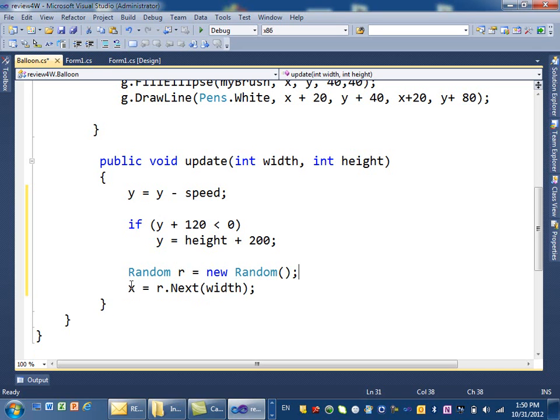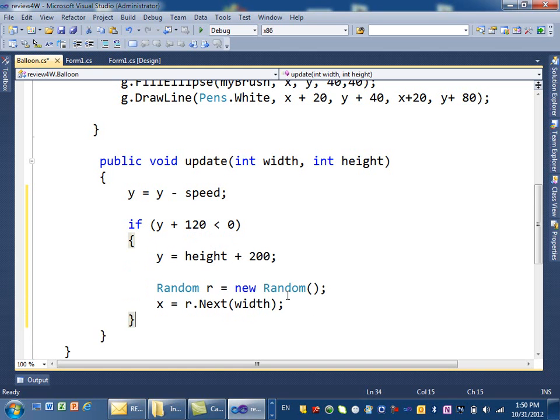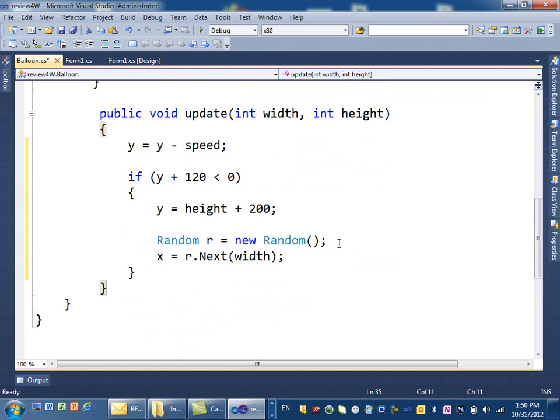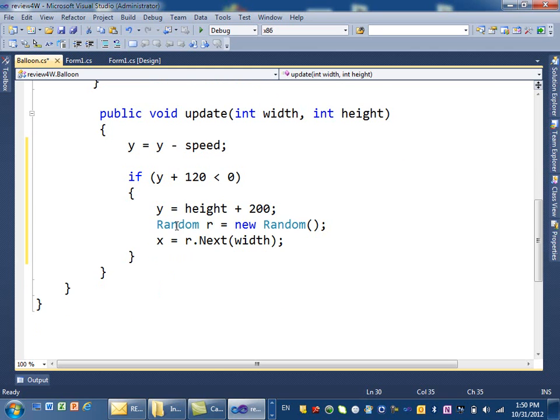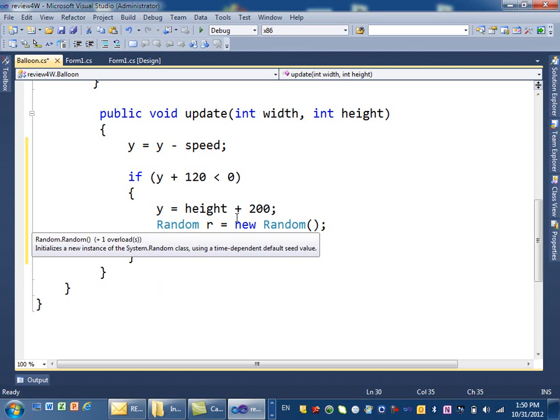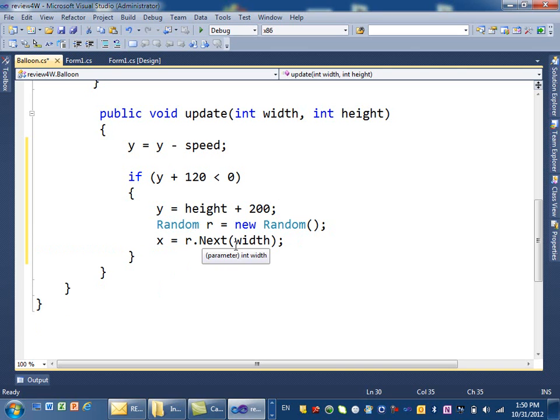So when do we do this? We do this only if the balloons are out of the screen. When the balloon is out of the screen, then we get another position. We get a different position for y. We say y is beyond the form, the height of the form plus some value, and we create a random position for x so it appears from a different location.